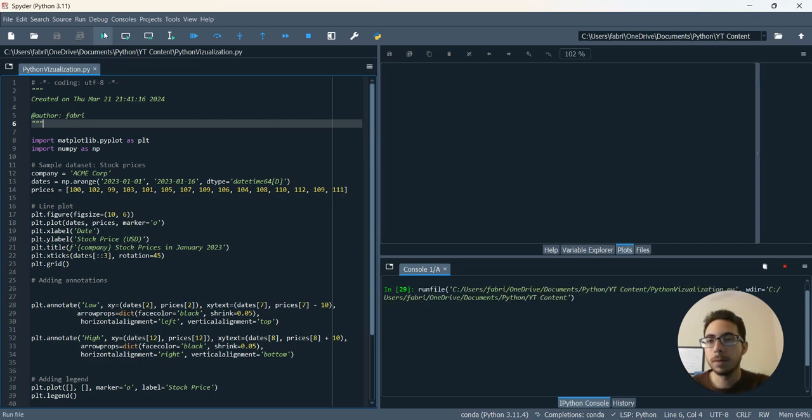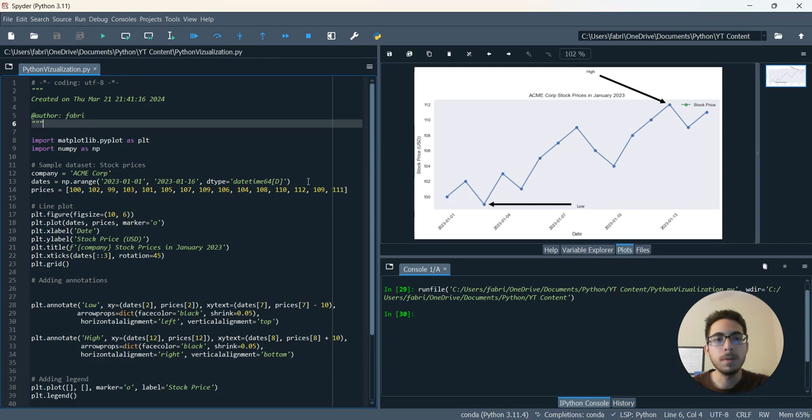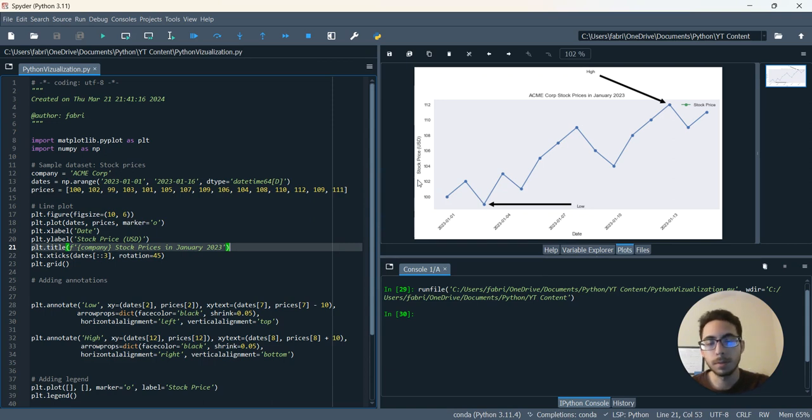To begin, I will run this code, and you'll see that what this outputted was a plot. What I based this on was a hypothetical example where you have data for a stock price in the US in dollars and the dates, and you can see for a company called Acme how it changes over time.